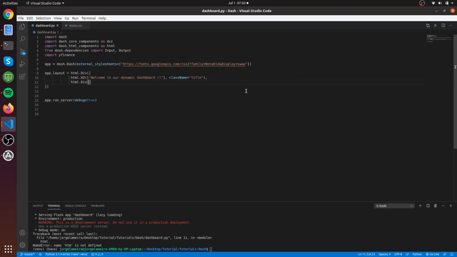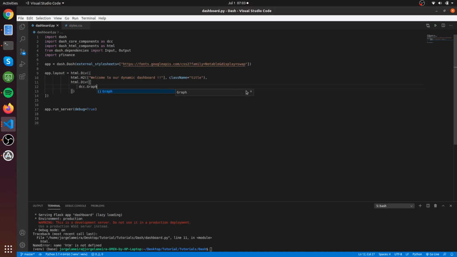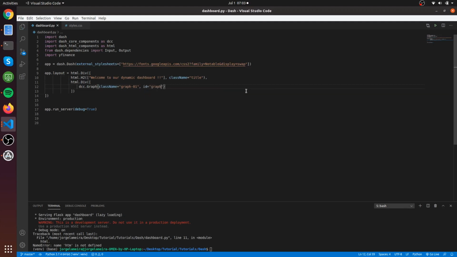So let's start by creating our graph. And again, we want it as a list because it's more than one element. And let's add dcc.Graph. For now, we can leave it empty. We don't need anything. We can just give it actually a class name, and let's call it graph1, very original, I know. And let's give it an ID of graph. Now that we have that, let's go for the next element.